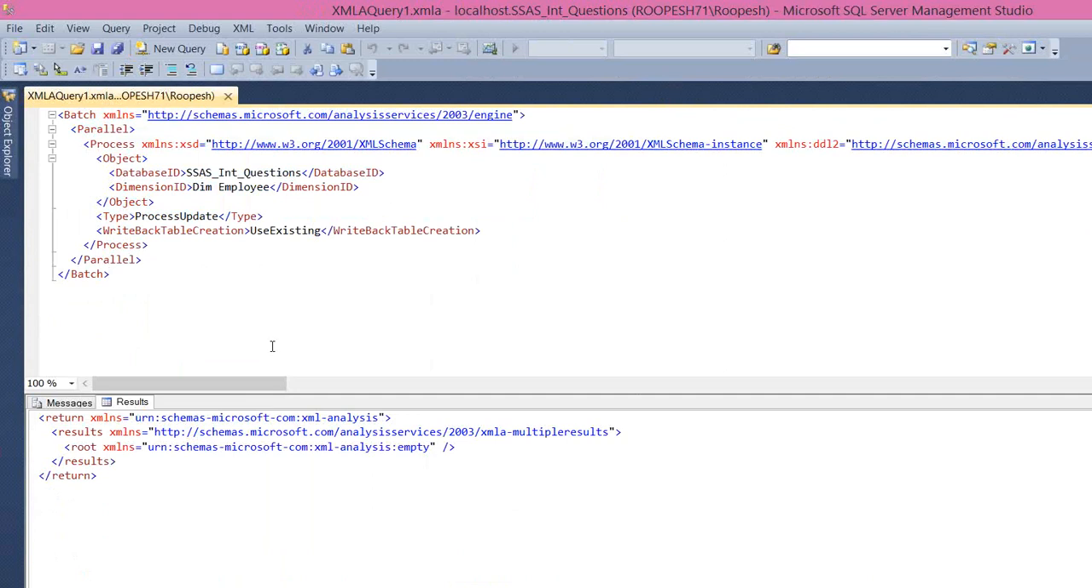Now, how to do process add? There are a couple of things you have to do, in fact, and the first thing is you have to change this keyword from process update to process add. This is the only way that you can do it using XMLA; you can't do it in bits.